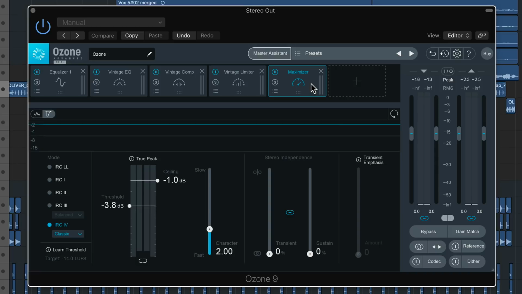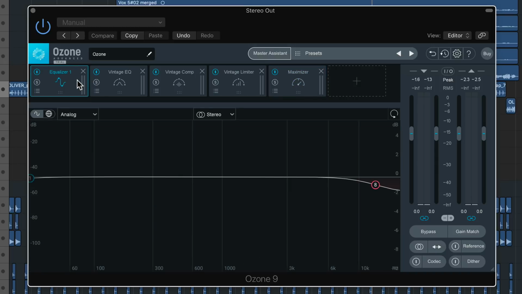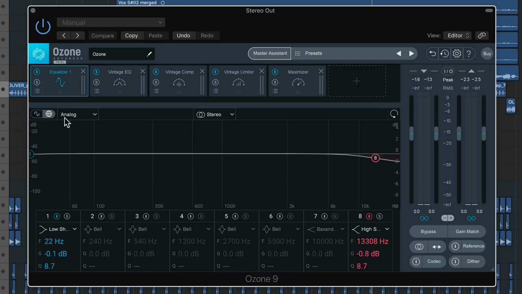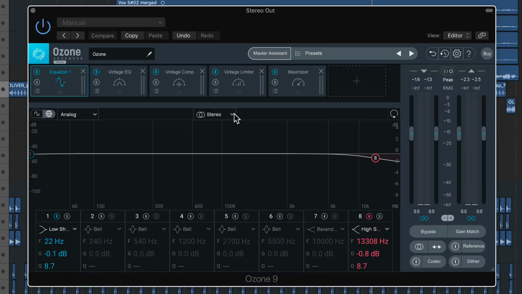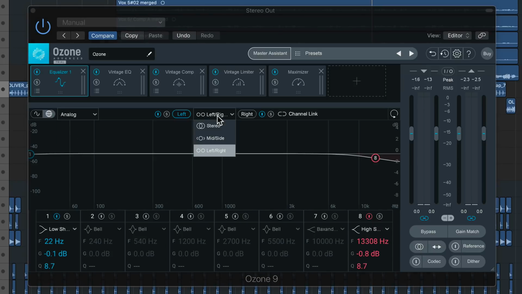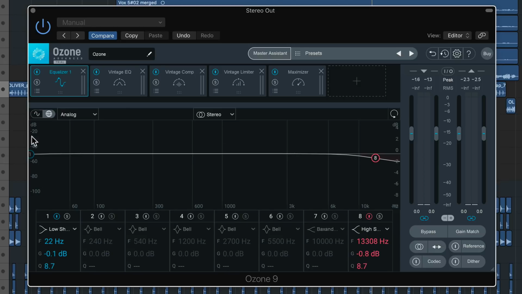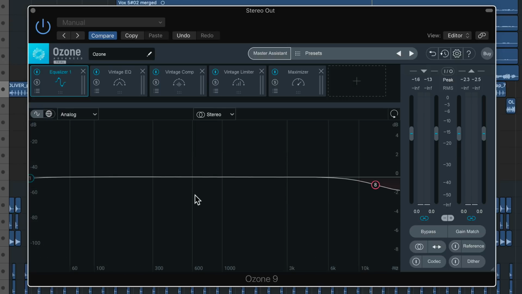Next, let's go through some changes in individual modules and the new modules as well. So for each module, the options that used to be over here, so things like the different views, analog or digital mode, which are actually at the bottom for the EQs, and then also the stereo mid-side mode or left and right mode. All of these things used to be on the left side. Now they're up at the top. So this gives you a bit more viewing space for each of the modules.